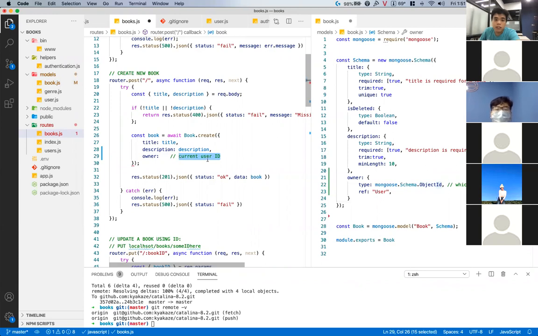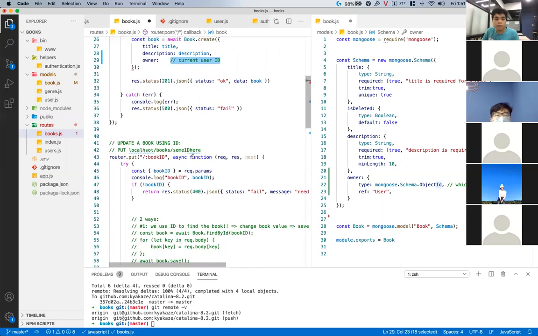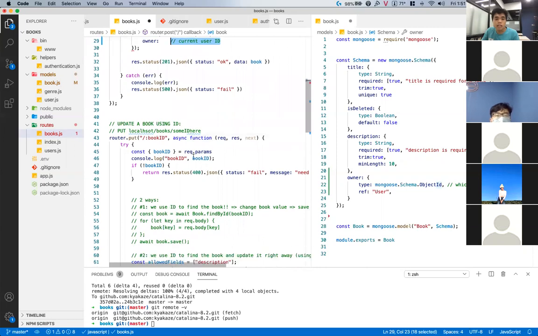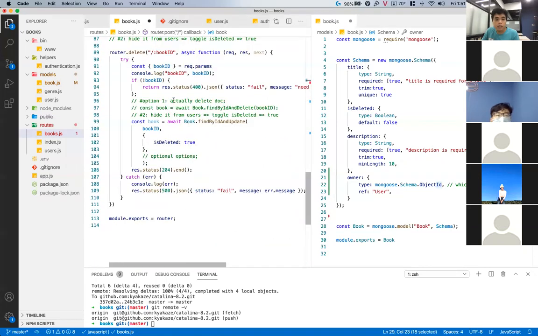The current user is the one who's sending this post request to create a book, right? That means that user, the one who's sending that request, is gonna be the owner of this book. And how do we get this value from the request? Ta-da! We learned it yesterday. Get from JWT, yes.